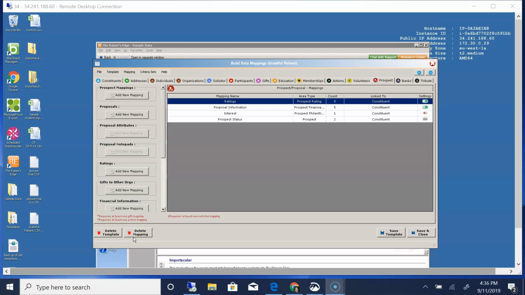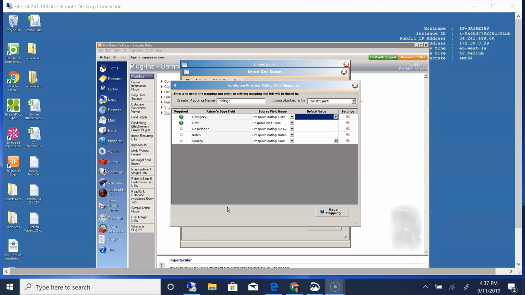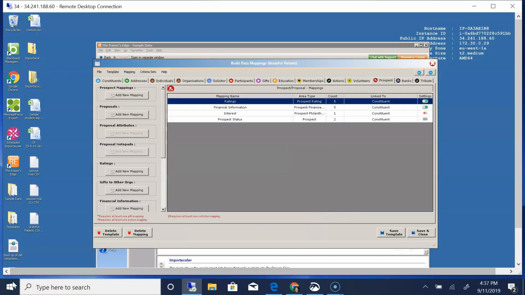Next, let's take a look at our prospect tab. You can see that we've mapped ratings, financial information, interest, and prospect status. Let's take a look at our ratings first. I did have all of the fields I needed in my source file. I had a prospect rating category. I had a date of my hospital visit date. I had a rating description, a rating note, and a rating source. I could have used a default value, but for this I didn't need to.